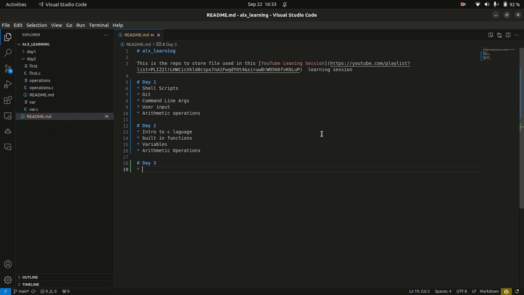Today, day three, we'll learn about for loops, if conditions, or if-else conditions. We'll also learn about for loops and then functions.